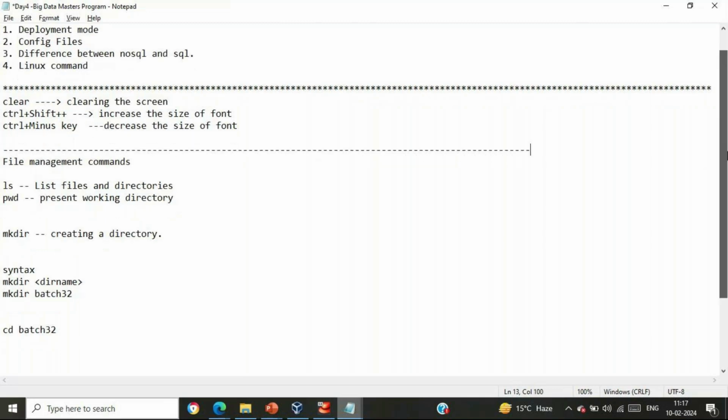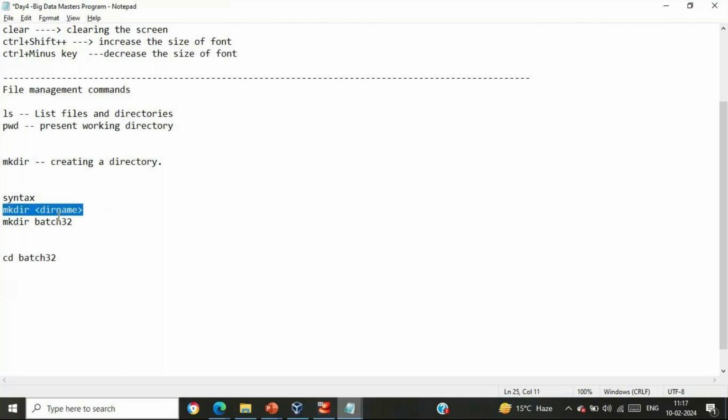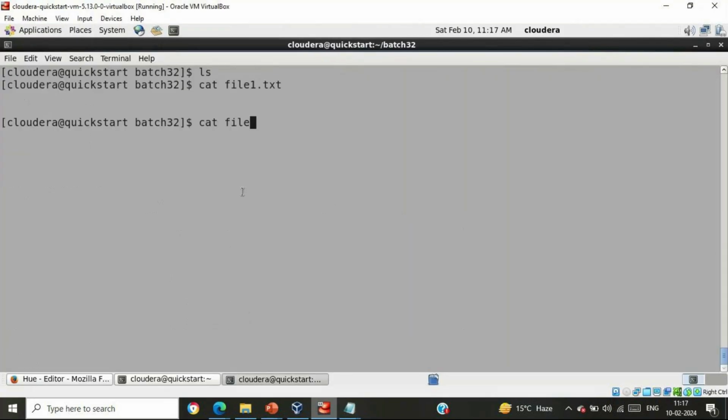We are going through file management commands, and currently we are going through mkdir, that is creating a directory or making a directory. The syntax is very simple, mkdir and directory name, like I have mentioned, the directory batch 32. And cd is for changing the directory. I was talking about absolute path and relative path, so over here I'm going to create a file, file1.txt, okay.